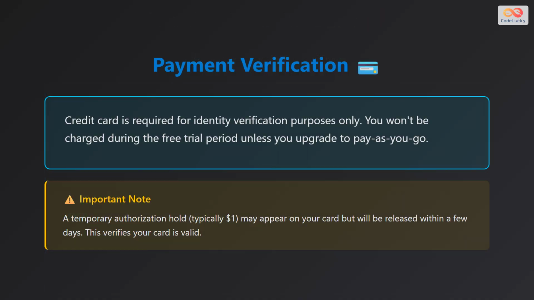Let's clarify an important aspect of the payment verification process. Your credit card is required solely for identity verification purposes, not for immediate charging. During the free trial period, you won't be charged unless you explicitly choose to upgrade to a pay-as-you-go subscription. However, you may notice a temporary authorization hold of approximately $1 on your card statement. This is a standard verification procedure to confirm that your card is valid and active. Don't be concerned, this hold is temporary and will be automatically released within a few days. It's simply Azure's way of ensuring account security and preventing fraudulent signups.